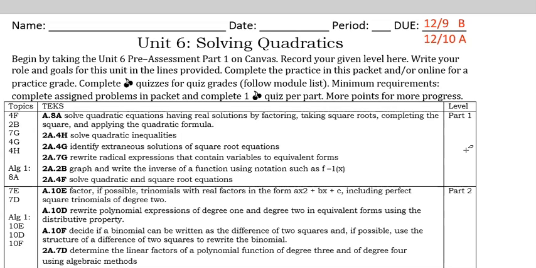Complete the practice in this packet and/or online for a practice grade. Complete cherry quizzes for quiz grades. You'll follow the module list. The minimum requirements for this is to complete the assigned problems of the packet and complete one cherry quiz per part. More points for more progress.